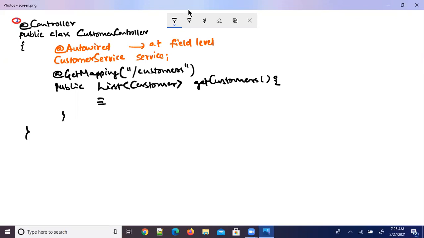So if you look at this, I have only @Autowired at field level. Customer service, I am defining at class level. Sorry, I am defining at field level. Customer service at field level, I am defining this annotation. The same annotation we can use at constructor level, or we can also use it at setter method level. This annotation can be used anywhere. Most of the times we use @Autowired annotation at the field level only, so that we can avoid writing the parameterized constructor, and also we can avoid writing the setter method.